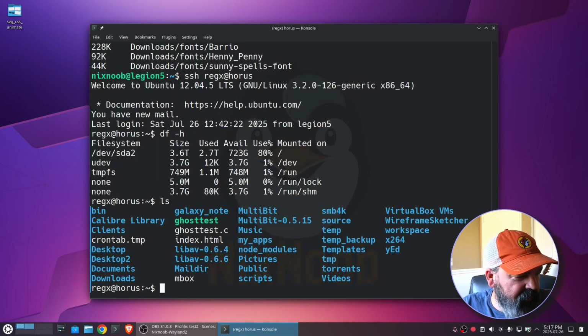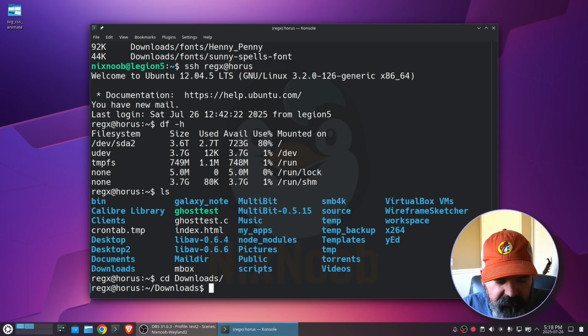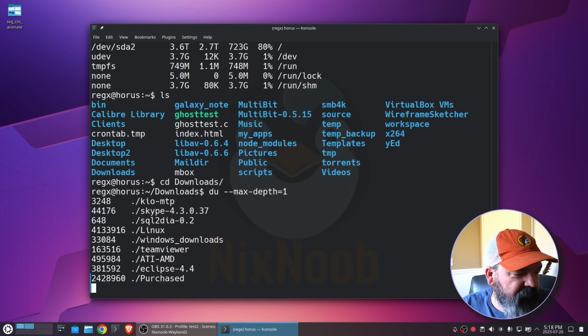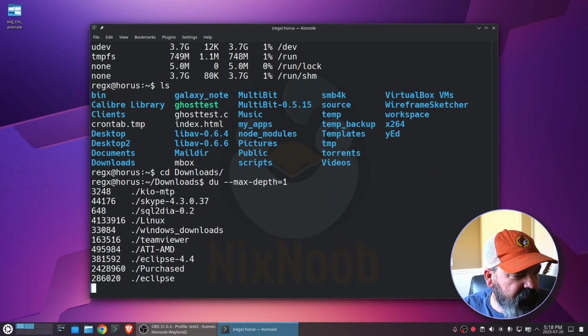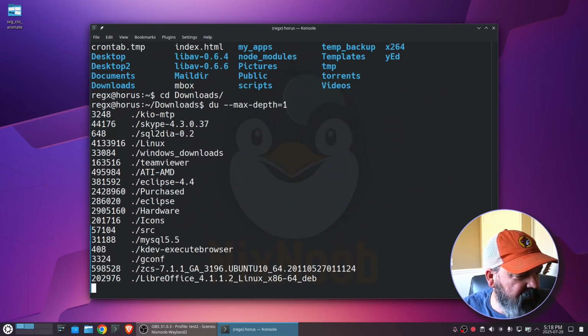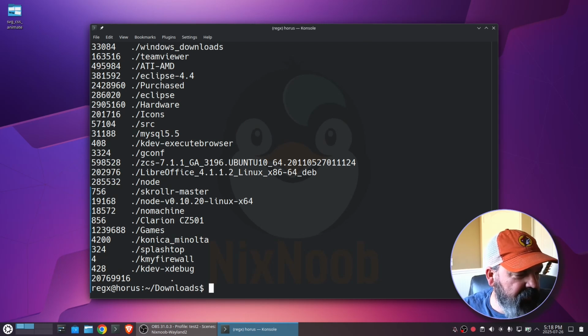And then I could just do, let's do an ls here and see. Downloads. Let's do a downloads. All right, let's get in there and let's do a du --max-depth=1. And so since I didn't give it a directory, that's the current directory. And you can see it's having to think about this a little bit. But there you go.